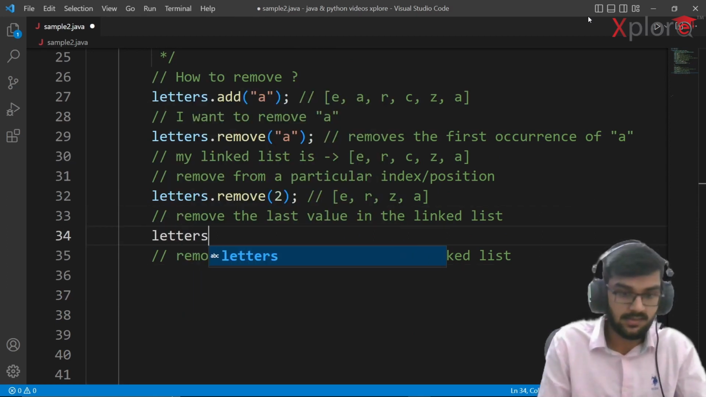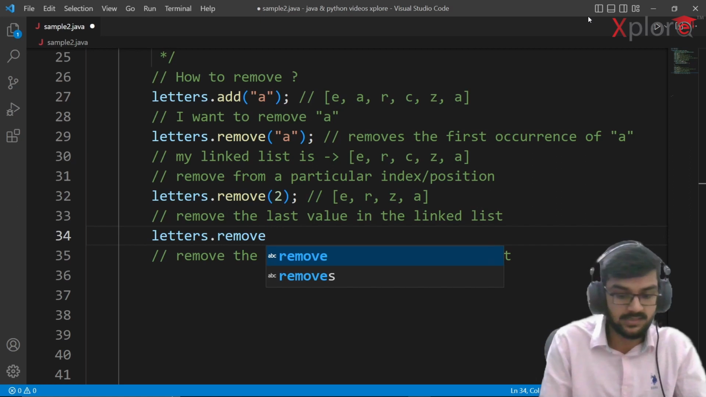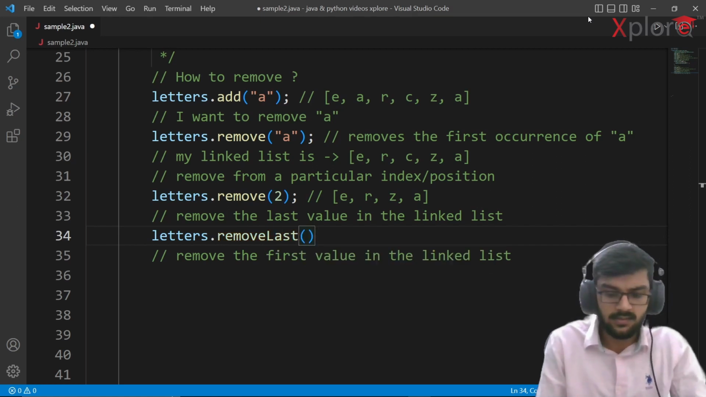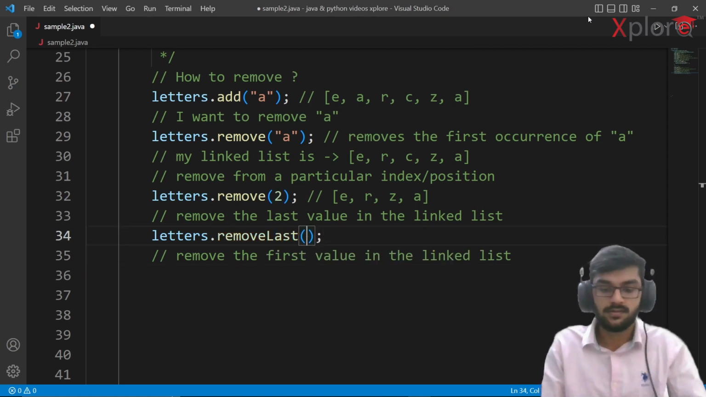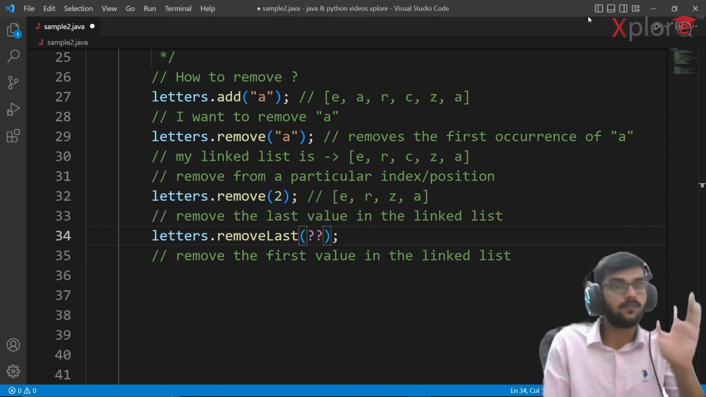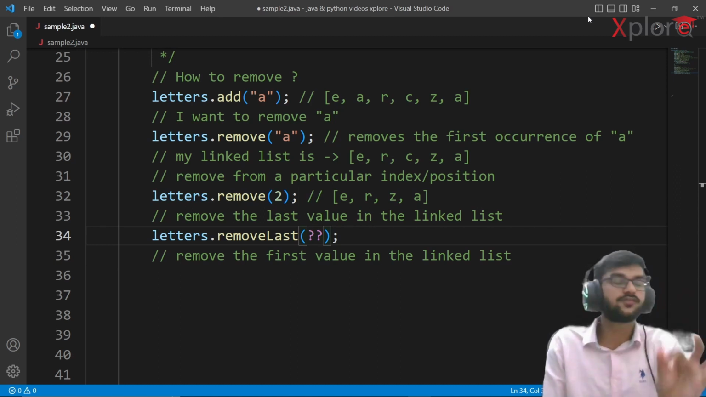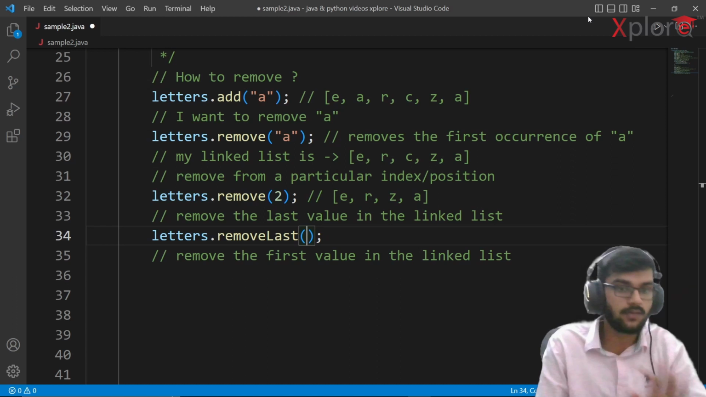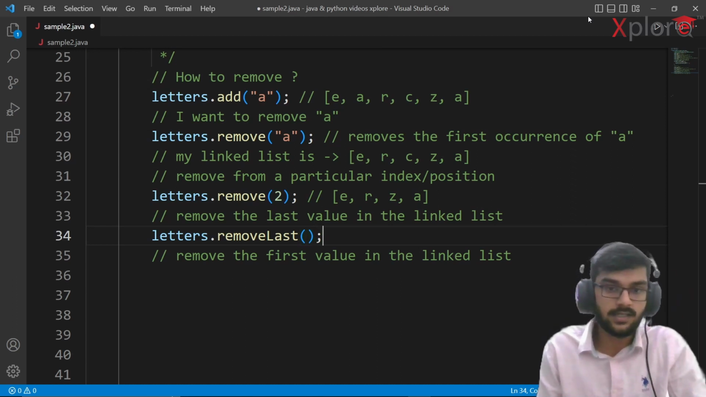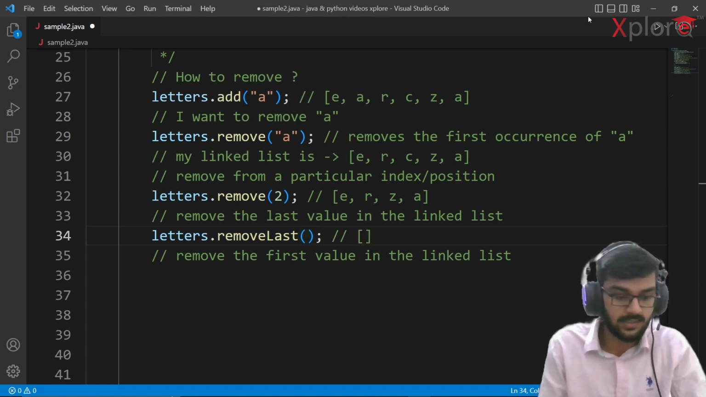It will be letters dot remove. Since this is last, I'm going to write last, right? And do I actually need to provide any value here? No, I don't need to provide any value because it's going to remove forcefully from the last, whatever the value is. I don't care. It's going to remove from the last. So right now, what will the linked list look like? It will look something like E, R, and Z. I hope that makes sense.